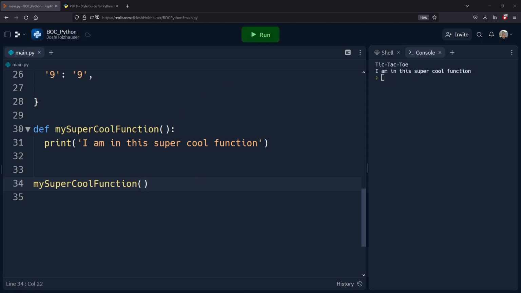And here we have it now. It says, I am in the super cool function. So we notice how to use a function is just calling the function name. But it's important to note that it is outside of the function.